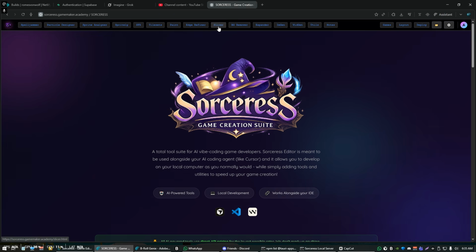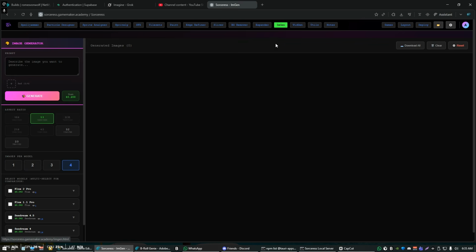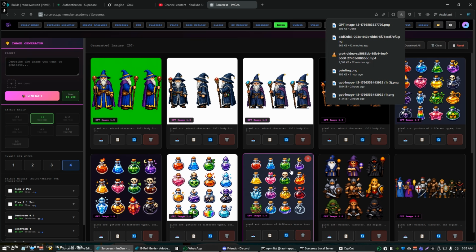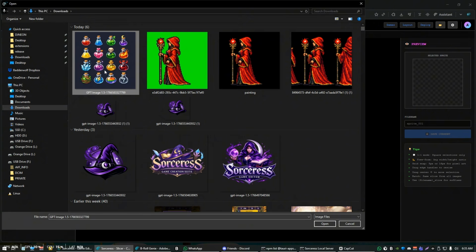For example, we've got Slicer over here. I use Slicer all the time. Let's say I head over into my favorite image generator. By the way, I built an image generator into the Sorceress editor. And let's say, okay, I need some icons for my game. I need some potions. Okay, so here's some potions. Great. I've generated a nice selection of potions in the same art style using whatever my favorite image generation model is. Now I head on over to Slicer and upload that.